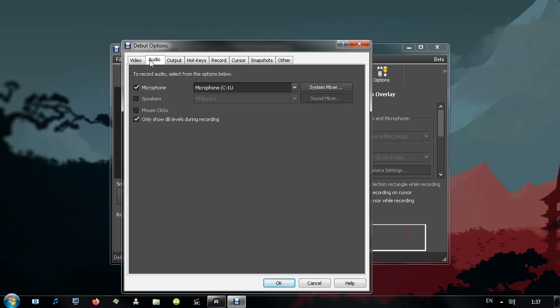Moving on to audio, it lets us select our audio devices. So we can select multiple, not just microphone, but also the speakers. But sadly, I cannot see my speakers on the list.